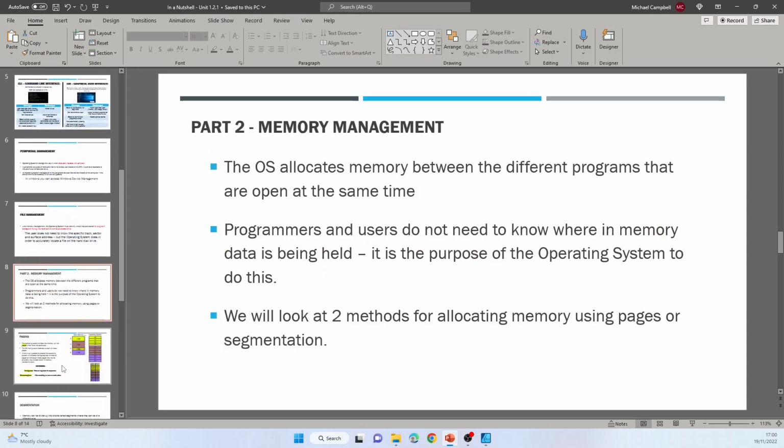So one of the important ones that's listed in the A level is the memory management part of the operating system. The operating system allocates memory between the programs that are open at the same time. The programmer and user do not need to know where in memory data is being held. It is the purpose of the operating system to do this. Another level of abstraction. The programmer makes a variable called name. It doesn't need to know whereabouts in memory name is, or how it's made. That is part of the operating system.